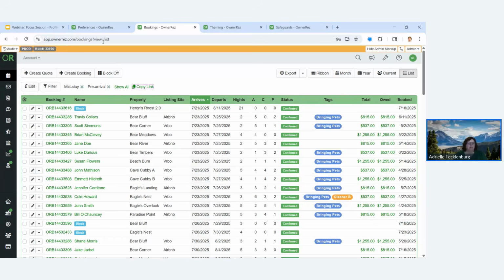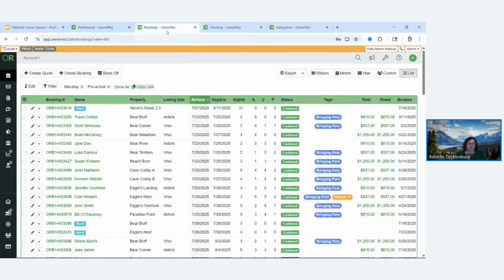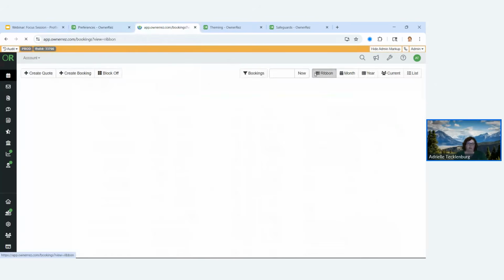So going back to the preferences page, this is where you can choose which view you want to have as your default. I personally like to have the ribbon view as my default. And then I have it set to view is sticky. So what this means is that if I am on my bookings view, so again, by default, it's going to show me the ribbon view.